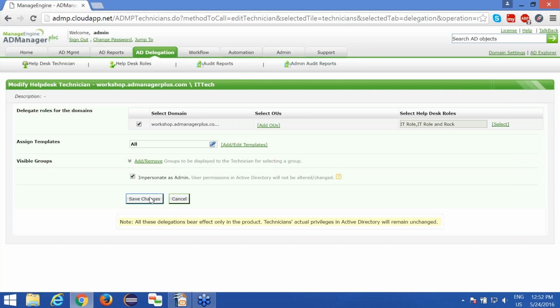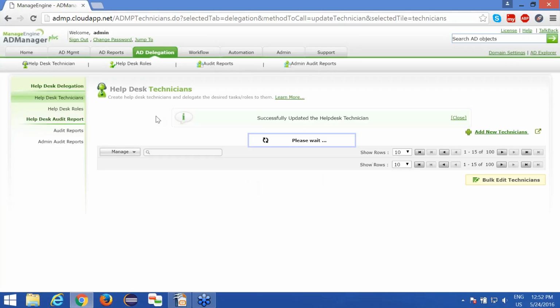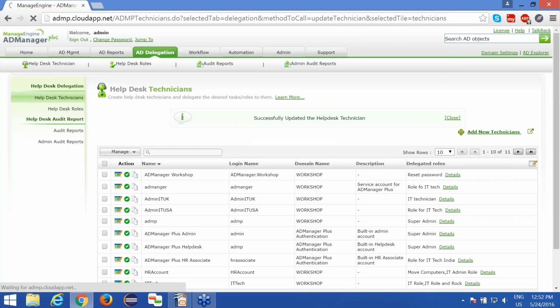So now I'm done with the changes. Let me click Save Changes. I've just provided a location level restriction and I've elevated the role with permission for creating contacts. Now let me log out and check whether these changes have been reflected or not. Let me sign out and log in with this technician once again.